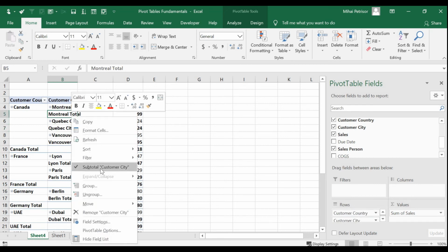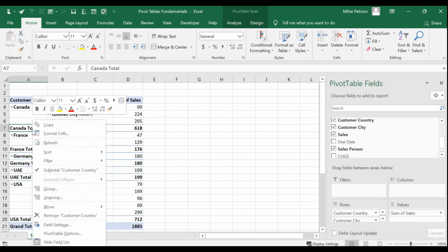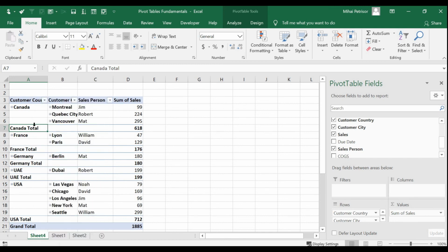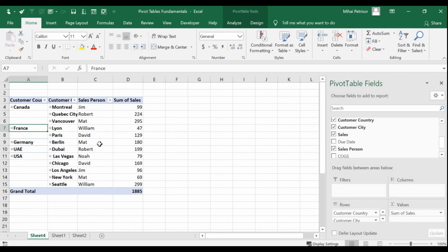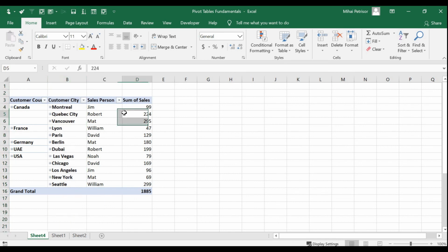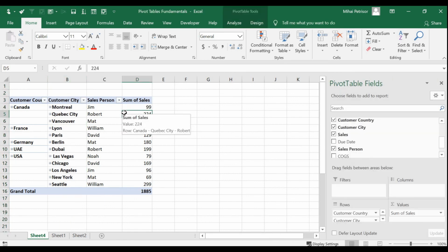I usually exclude the subtotal when I work with, let's say, basic information. So right click and uncheck the subtotal. So here we go, we have the first sales report for our salesperson given by customer city, or let's say customer country.